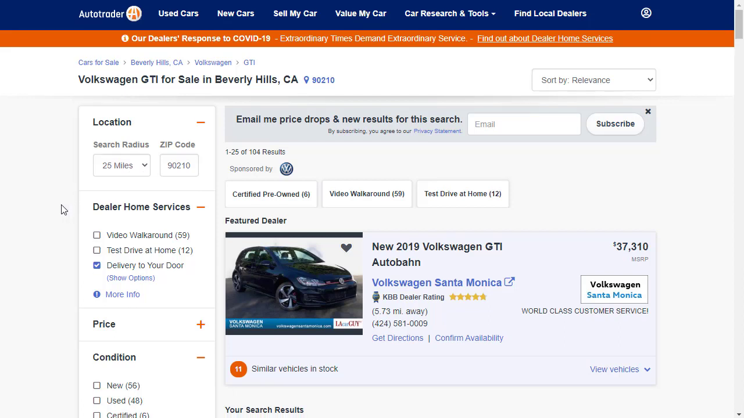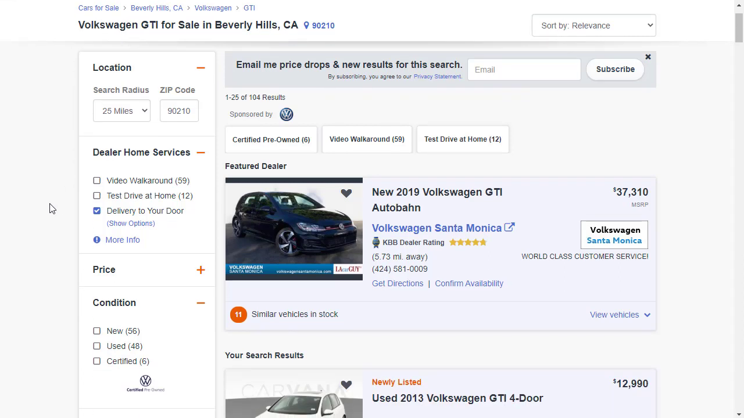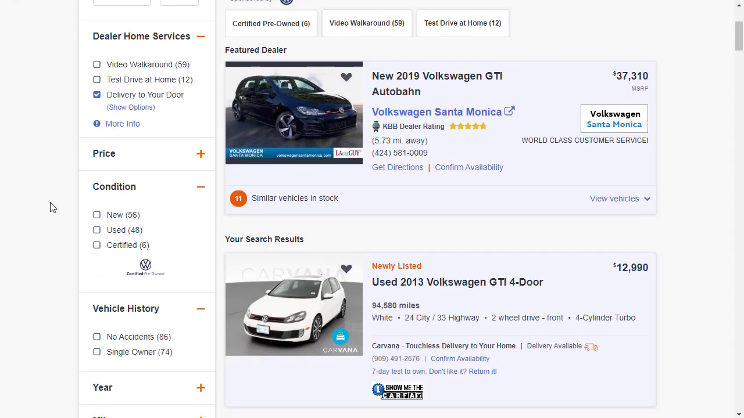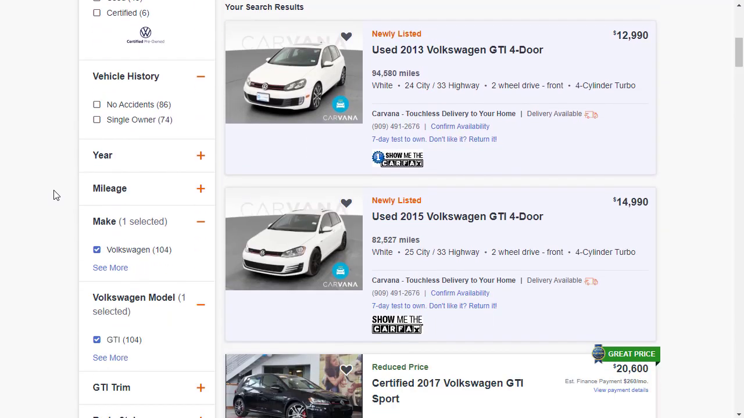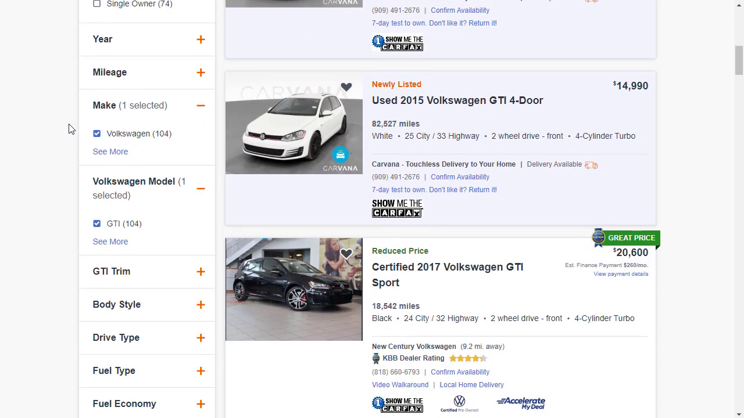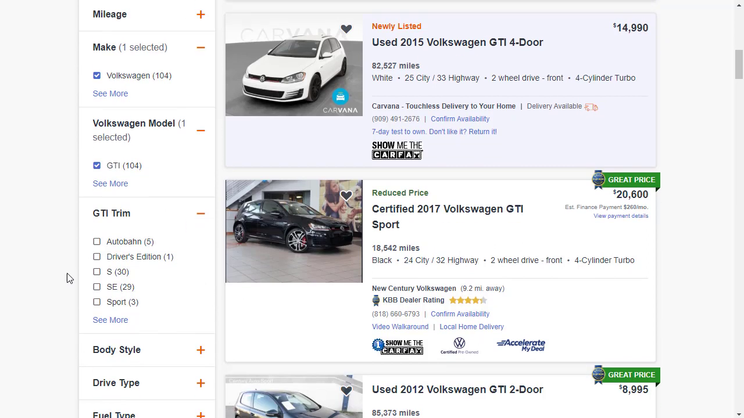From here, what we really have to do is filter this down, and there's a few different ways of doing that. We can see there's the year, mileage, make, Volkswagen model. We've got GTI selected. Then we've got GTI trim, and that's really where we want to start, right? Because this is an Autobahn edition GTI. So we need to click this drop down. And it says within 25 miles of us, there are 5 Autobahn editions.